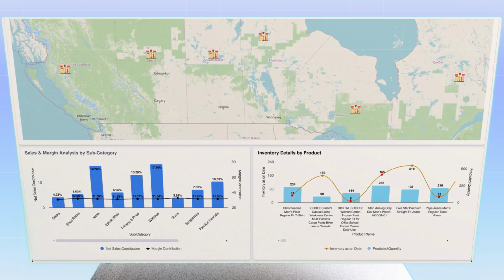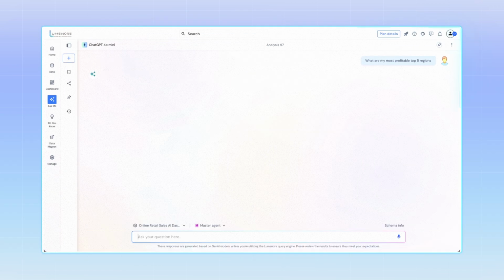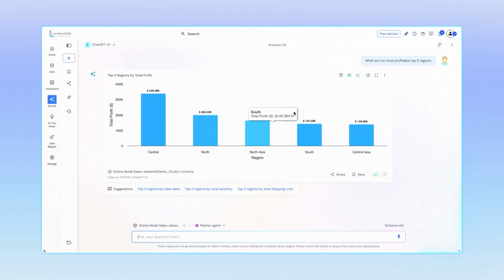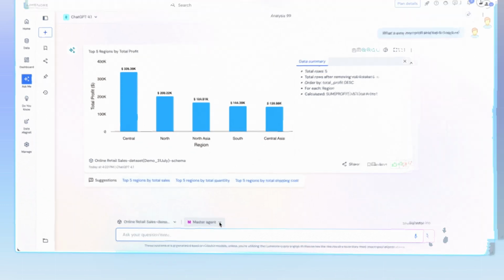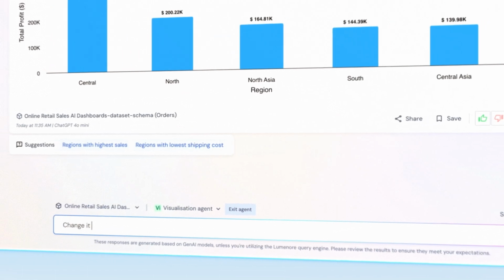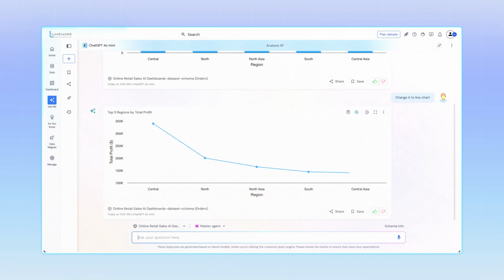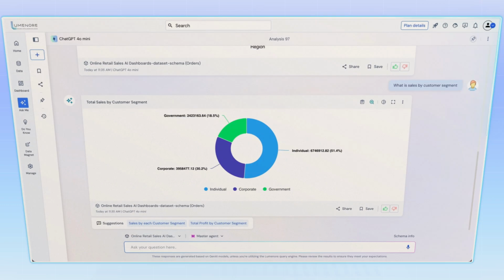Want quick insights? Just ask in simple English and unlock insights instantly. With Lumenore Ask Me, leverage specialized AI agents for targeted analysis. Just type or speak commands such as change chart type to line chart. You'll get instant charts, summaries, and visual answers without writing formulas.